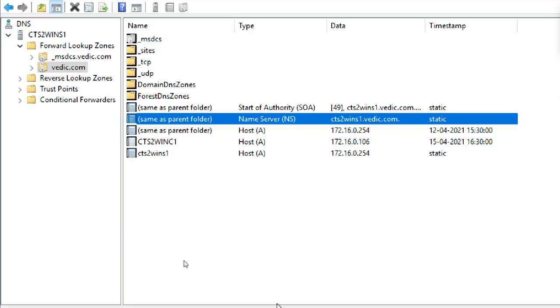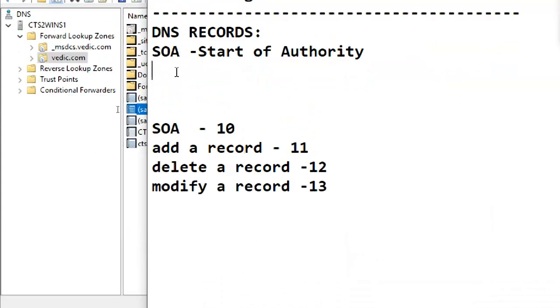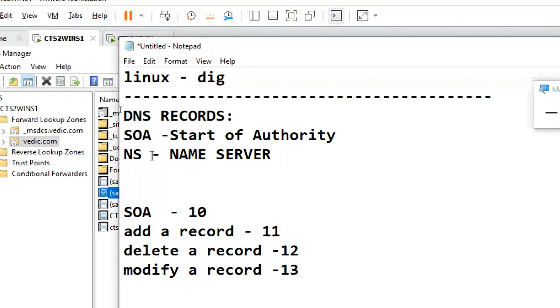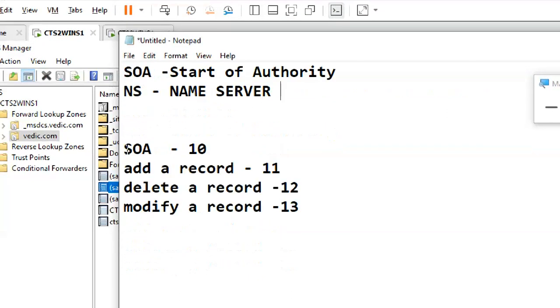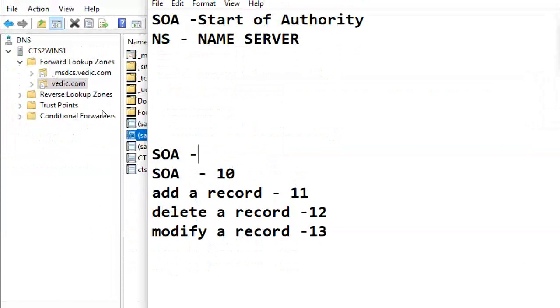Next record is the NS record. NS record means name server record. What is a name server? DNS servers only.